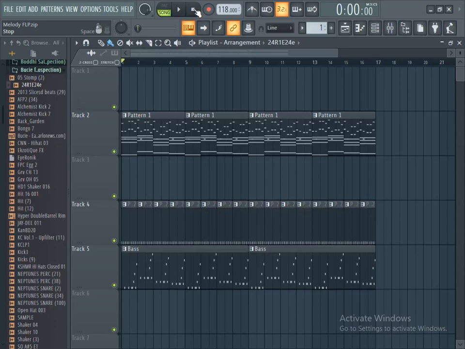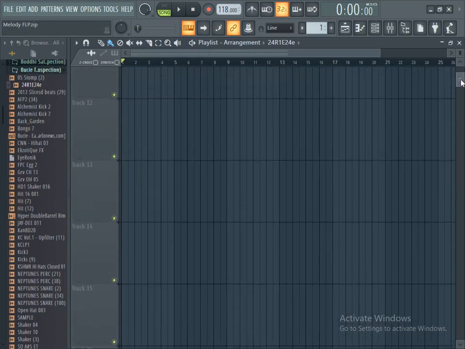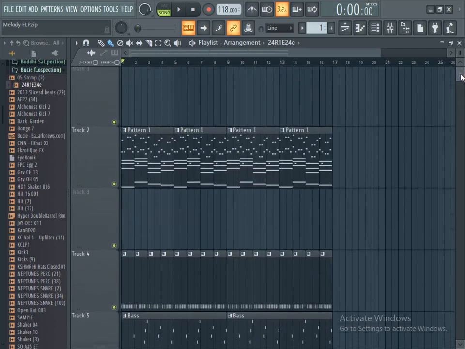Okay, guys. So now we'll be arranging this track. As you can see, you are stuck in this 16 bar loop. Everyone wanted me to do an arrangement tutorial, so this is what we'll be tackling today.